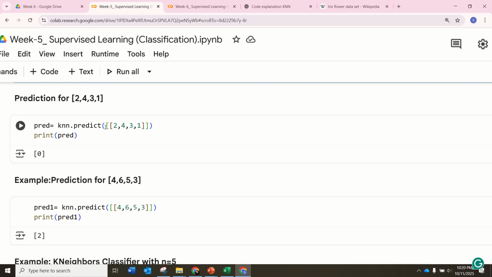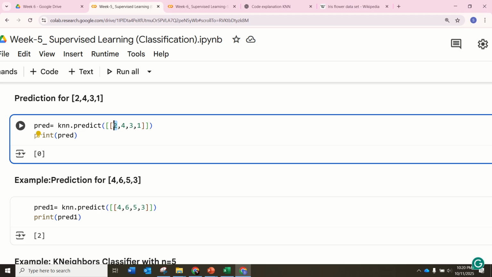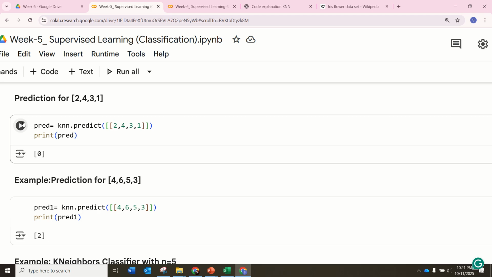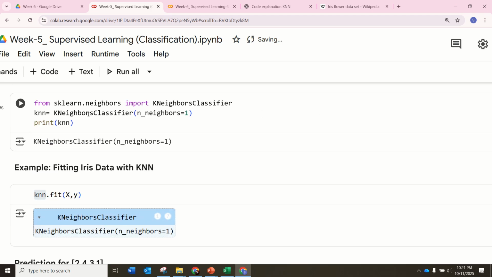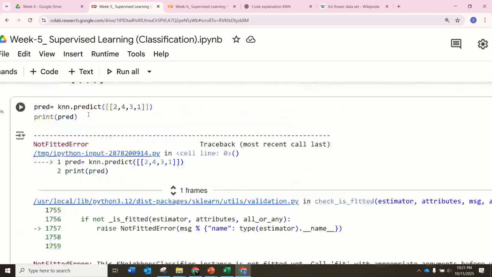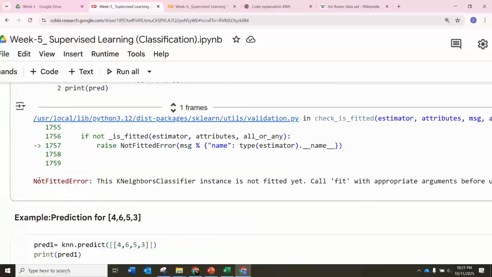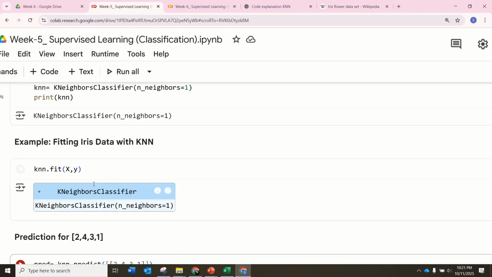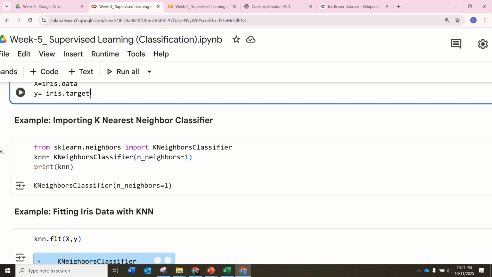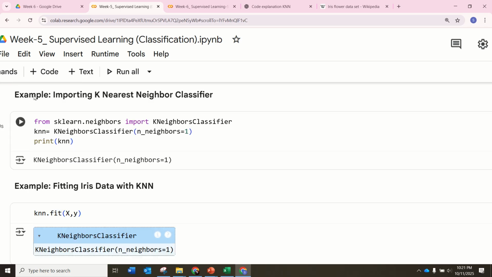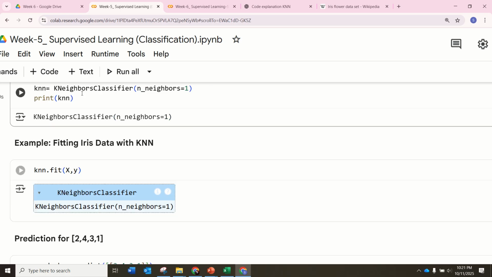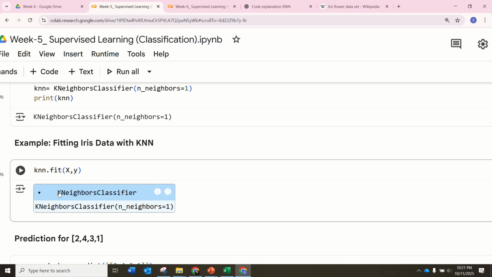Now you are predicting. When you predict, I am predicting with a new value. Say this is my sepal length, sepal width, petal length, petal width. All these values I am passing, and I want to predict based on the KNN values. If I run this, I get a not fitted error, because I forgot to run the fitting code. So there is this fitting you have not done, and that's what it is telling me. You need to run all the things sequentially. So now it is fit.